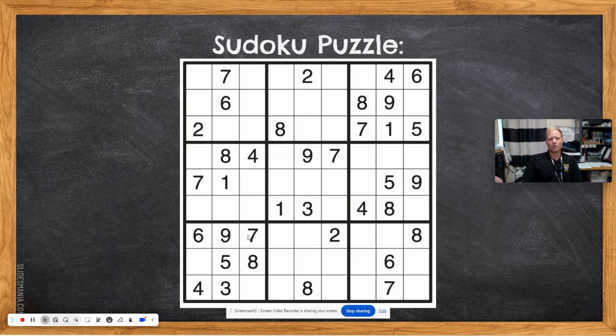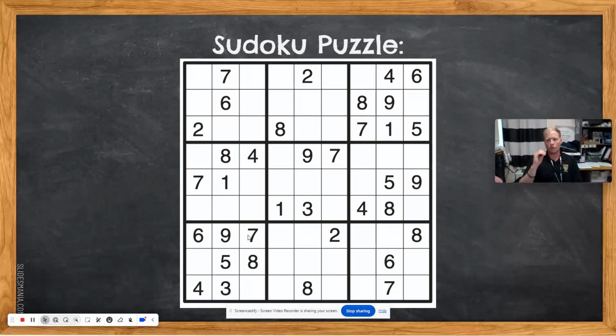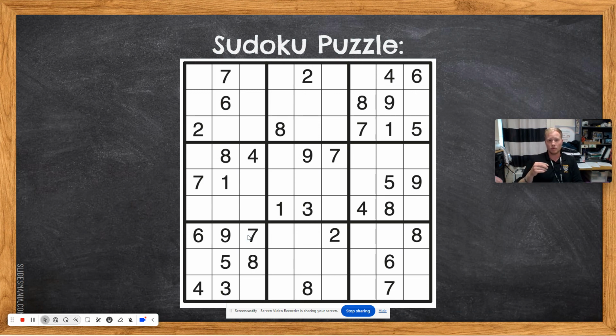Now, what I want you guys to do, take a second, go to the site, and everybody's going to have this Sudoku puzzle. Take a second, watch the video if you don't know how to do Sudoku, and try to attempt to complete this puzzle. And then once you're done, you can unpause me and keep going.